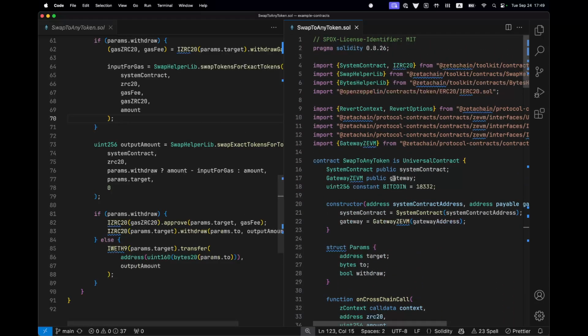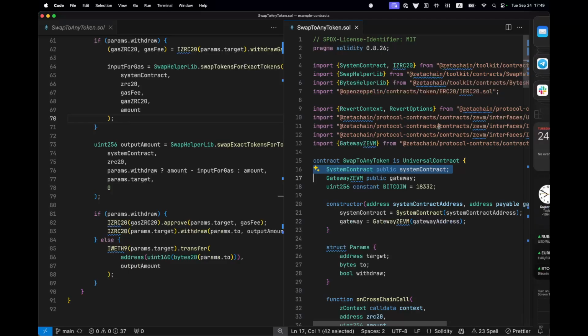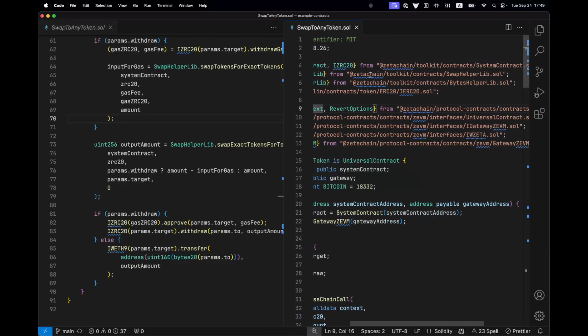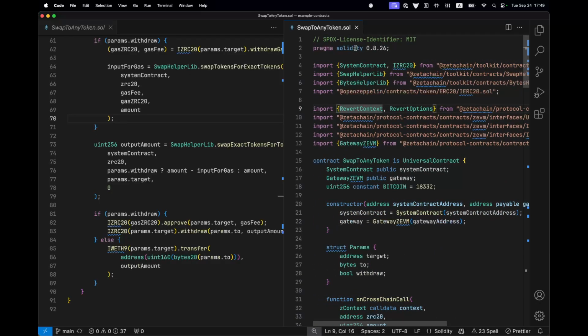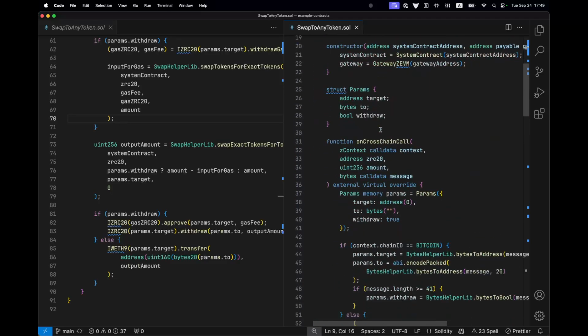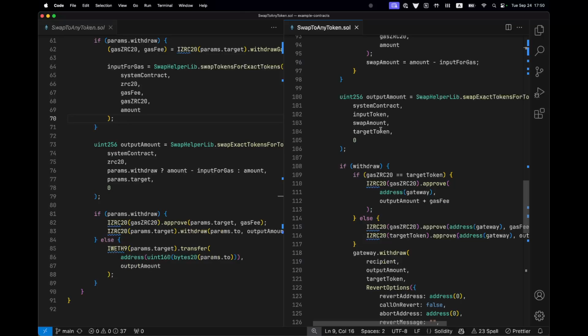And of course, there are some changes, like we pass the gateway address. Hopefully this will be just inherited from universal contract, so you wouldn't need to pass gateway or system contract. System contract eventually is just going to go away, and we'll have a contract registry contract. This is also going to be streamlined. Right now we're importing a bunch of things from the toolkit and elsewhere, but it's going to be improved. For now, it still looks pretty good, pretty compact.